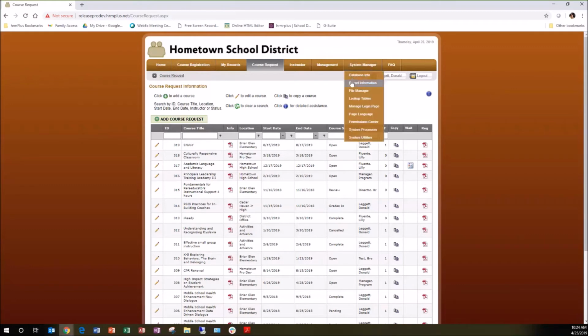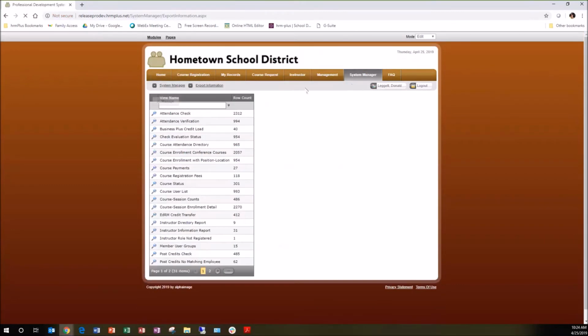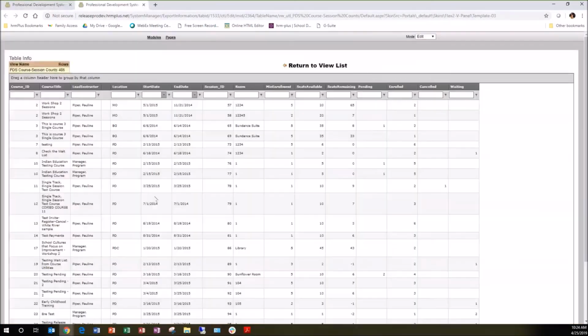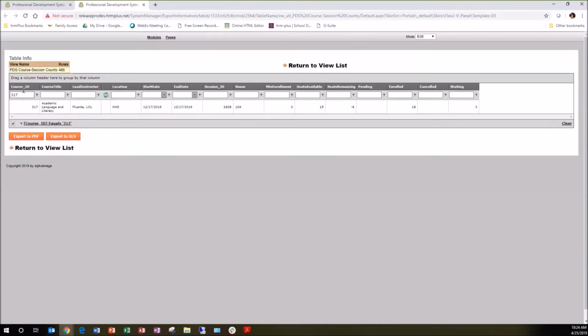So I'm going to go pull up the export information. And I'm looking for the course session count, which is right here. I'm going to open that, and I'm going to filter to 317. And here's my data. And like I said, specifically, we're going to focus on this section here. And I see right away we've got some differences. So I have seats available as 15.